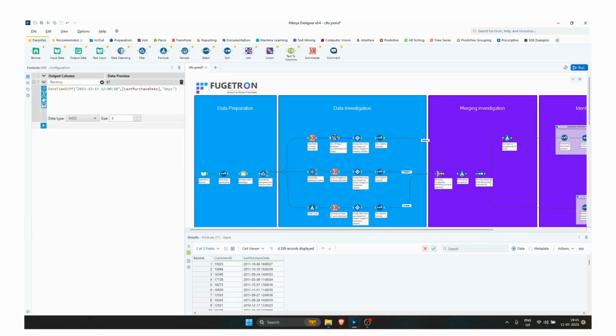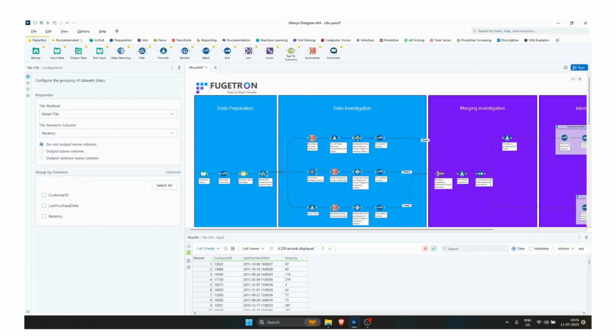To segment the data based on recency, we'll use the Tile tool. It will group the data into sets based on value ranges in the recency column. The Select tool is then used to rename the Tile column for further analysis.